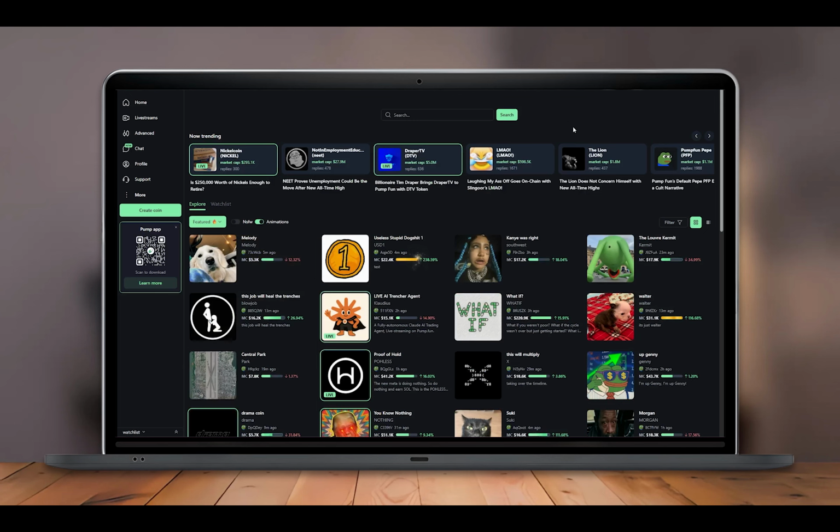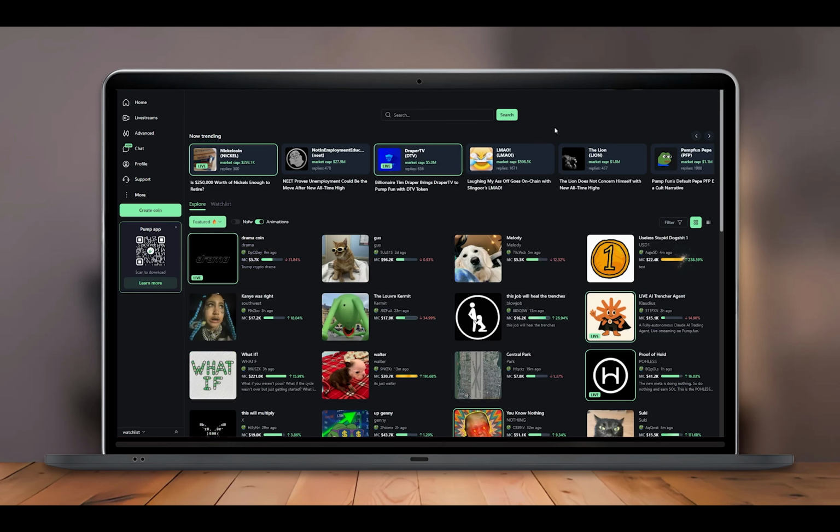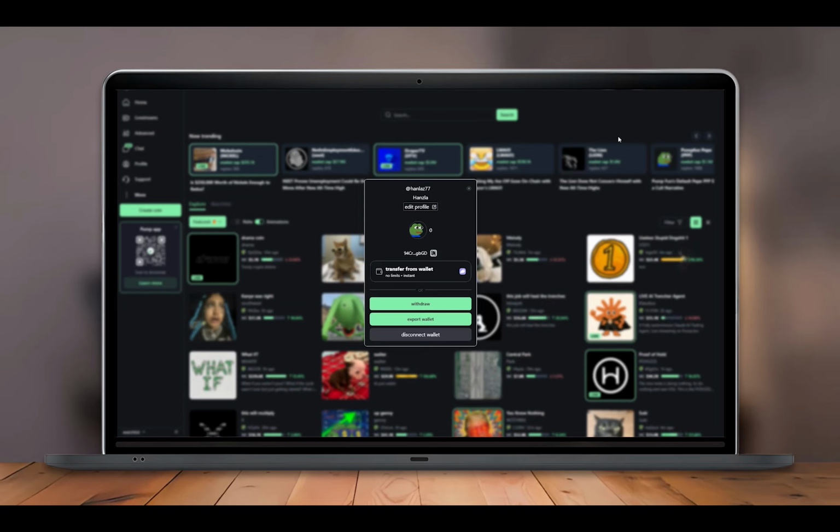First, go to the pump.fun website and make sure you're logged into your account. Now, click on your username from the top right corner of the page. Here, click on View Wallet. This will take you to your wallet page, where you can see your balance and wallet details.